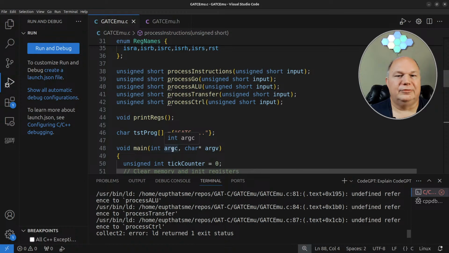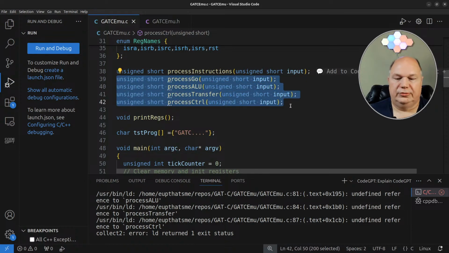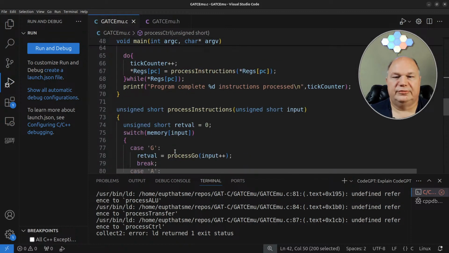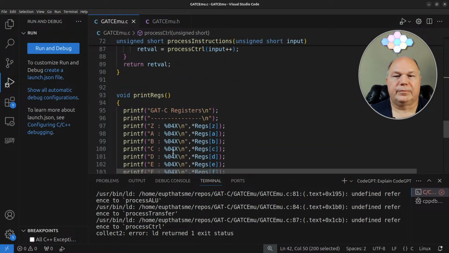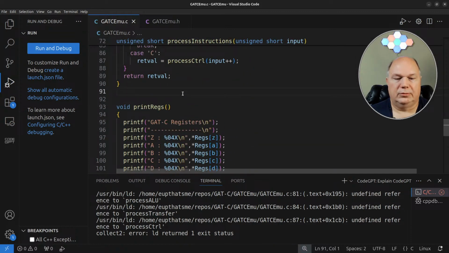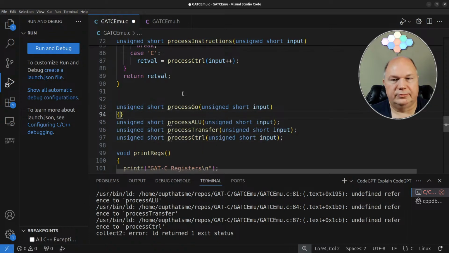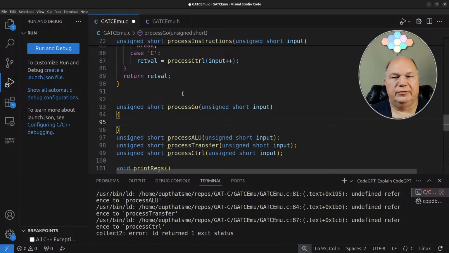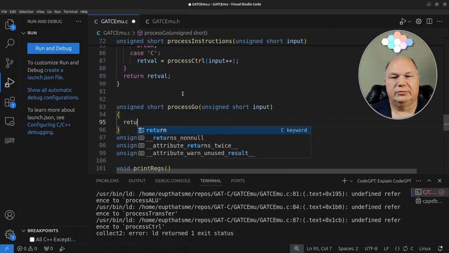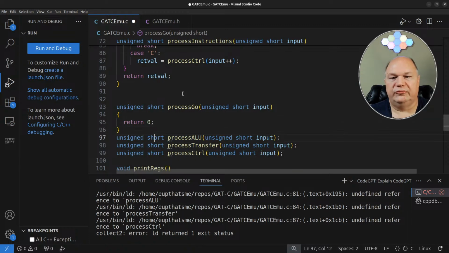All right, so go, ALU, transfer, and control. Those are the prototypes. These will be the function bodies. Right now they're empty function bodies. It returns 0.